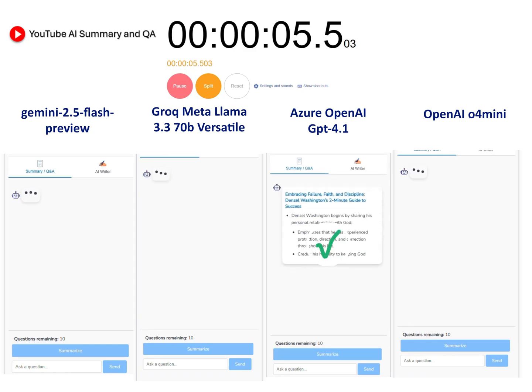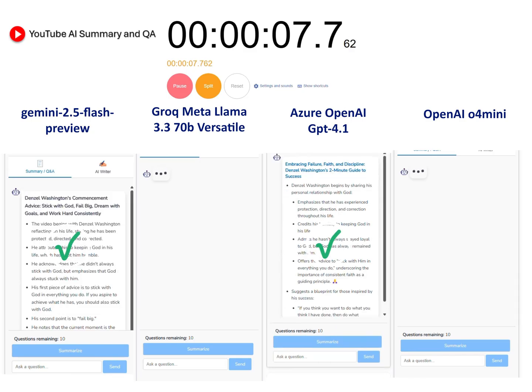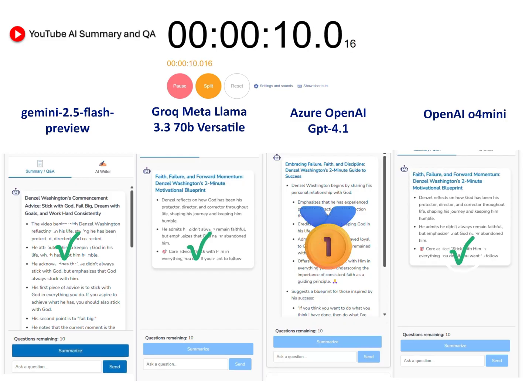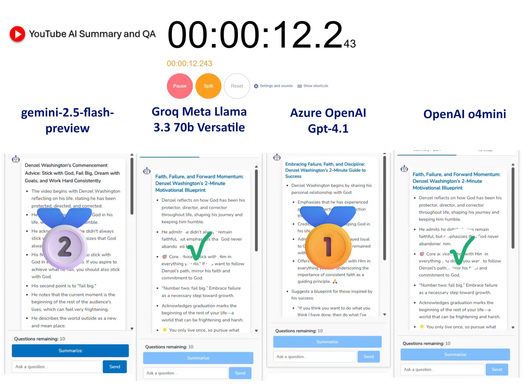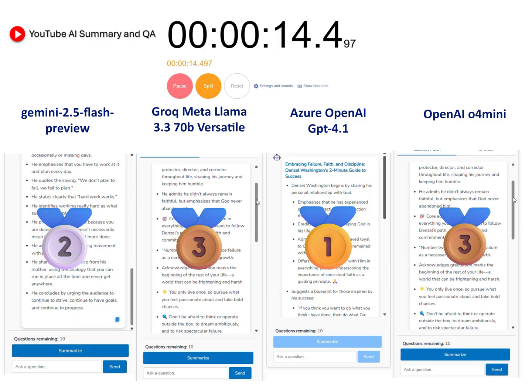This short 2-minute video measures how fast each model responds under real conditions. No edits, no retakes, just pure speed. Let's see which one comes out on top.